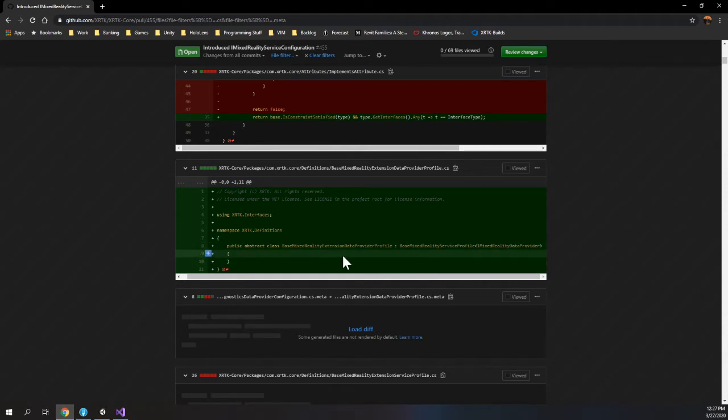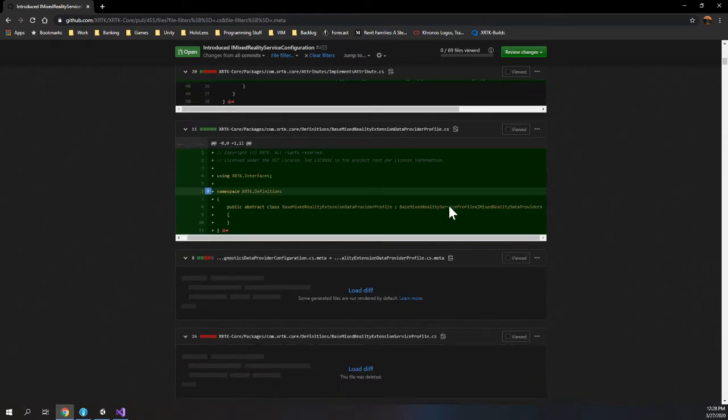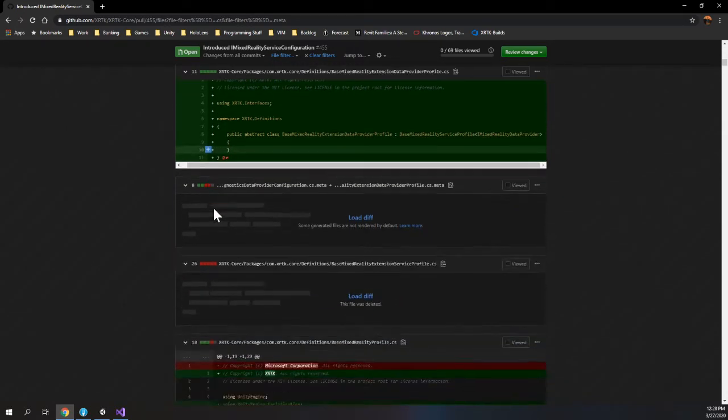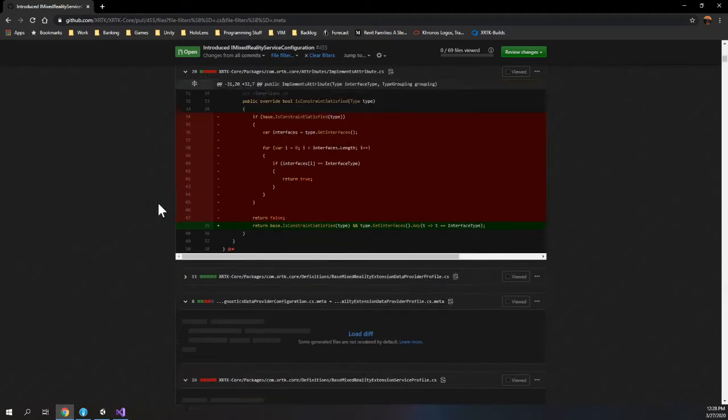Extension data provider. I don't even know if this needs to be a data provider. This should probably be a service, iMixed Reality service. We'll come back to this. I don't know what I want to do with this yet.